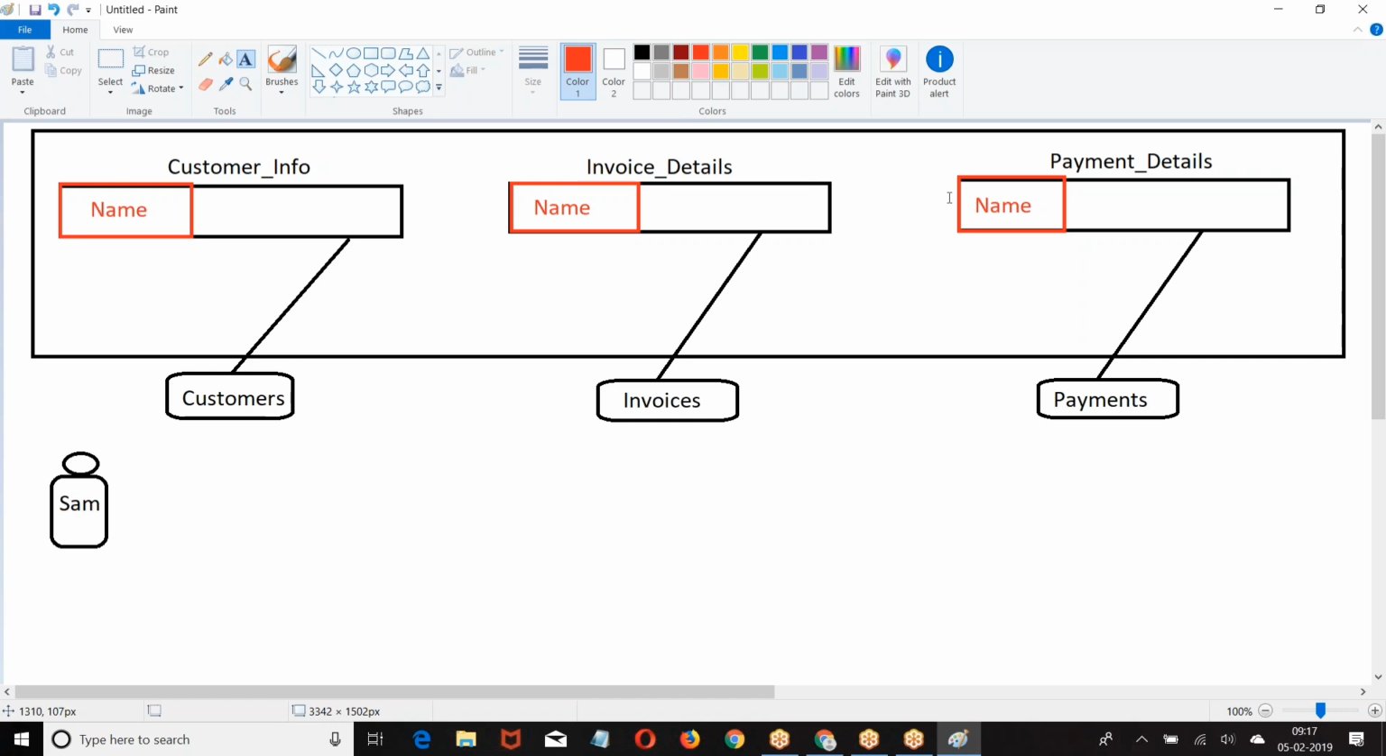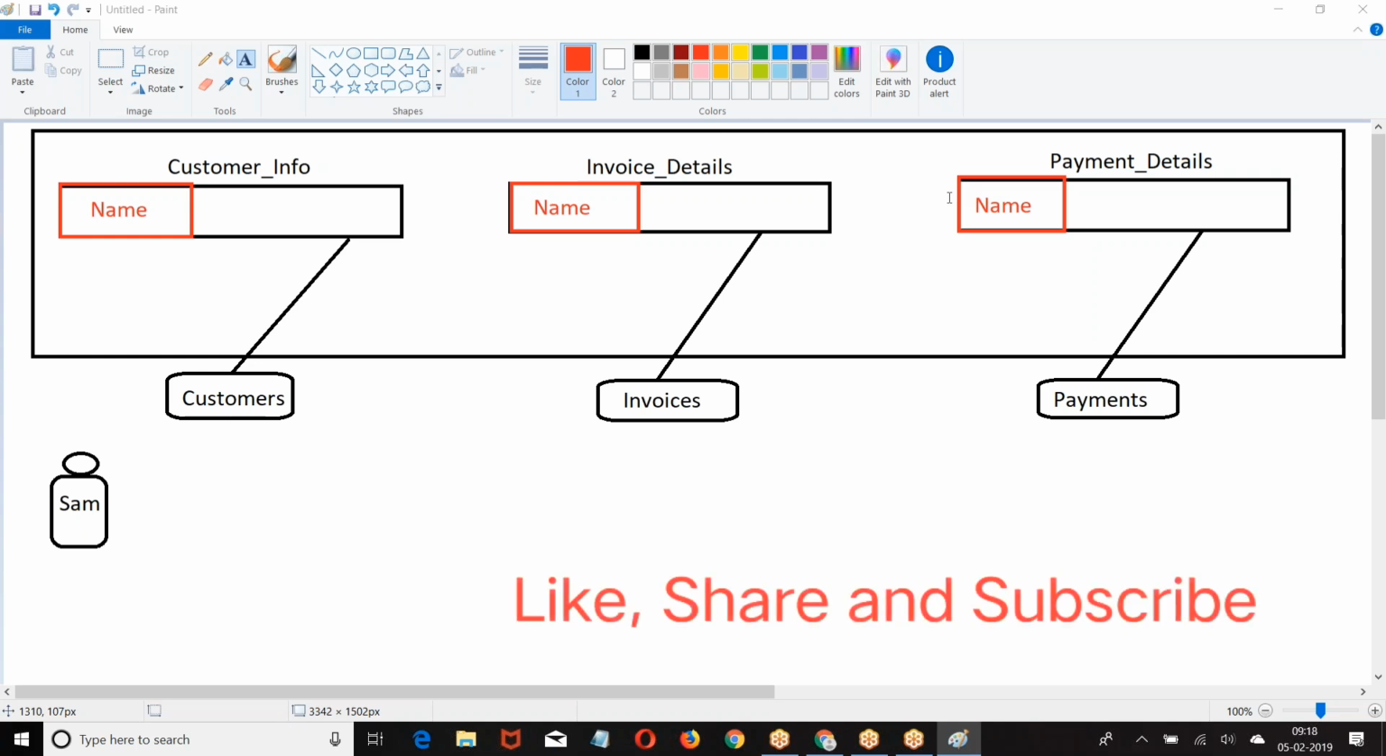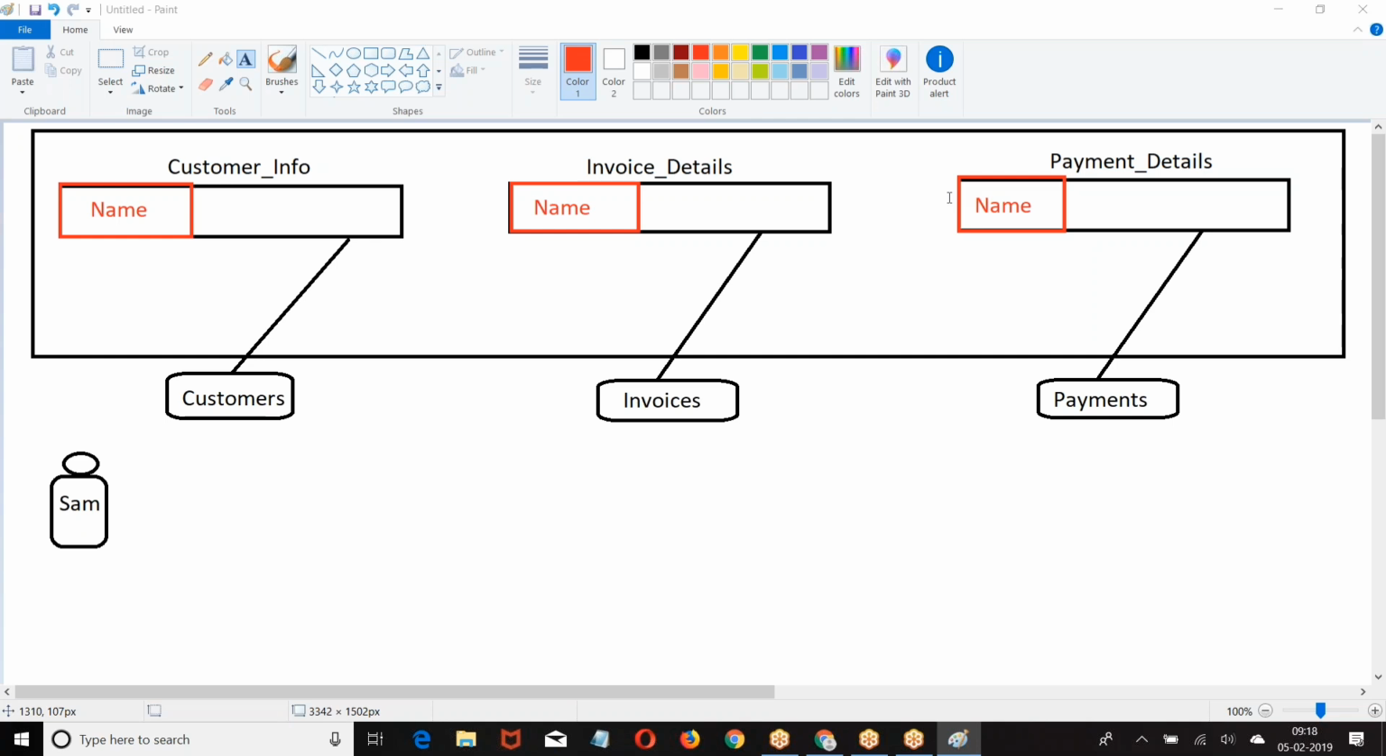Now, it is a mandatory field. That means you cannot leave it blank. You are supposed to enter the data. By default, for every custom object you create, Salesforce is creating one standard field called the name field. And it is mandatory. You cannot leave the field blank. You are supposed to enter the data.